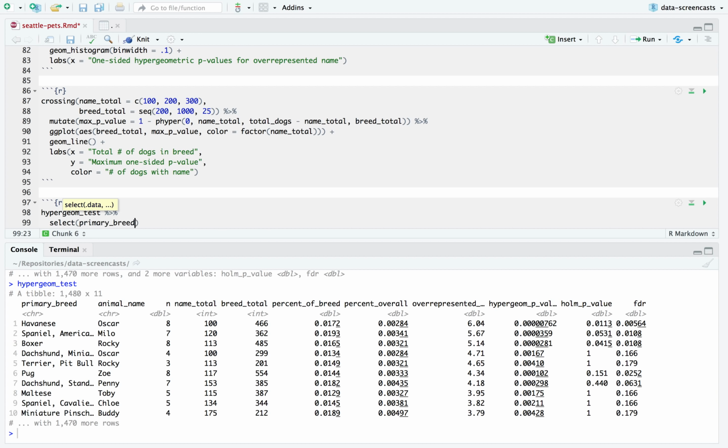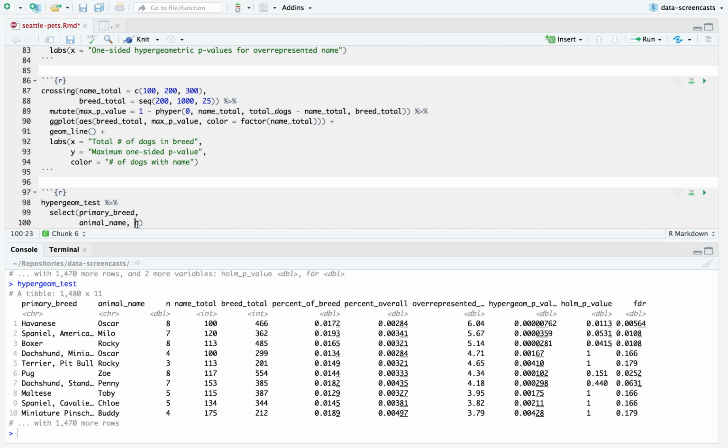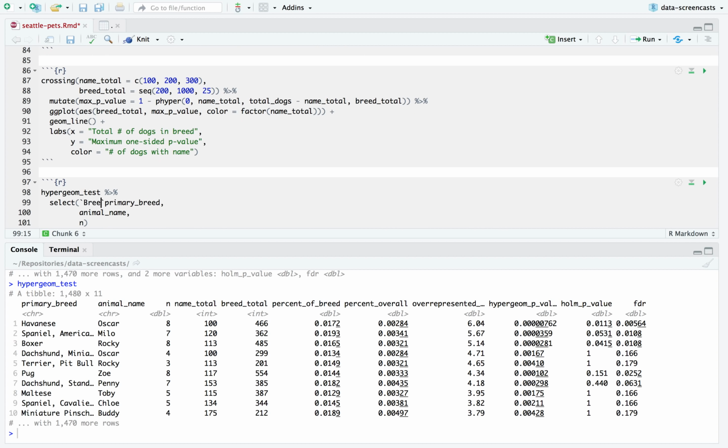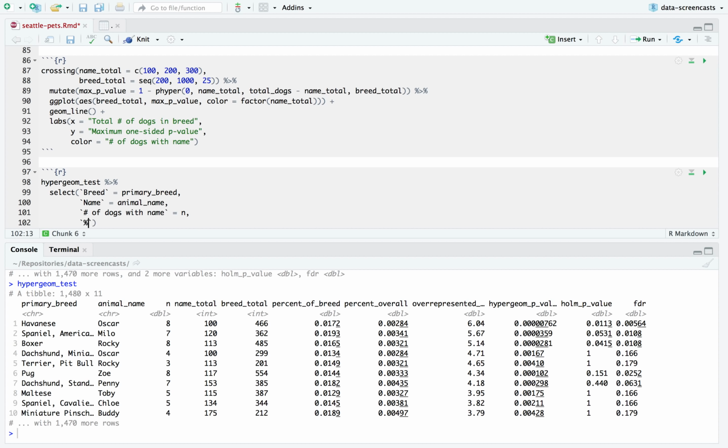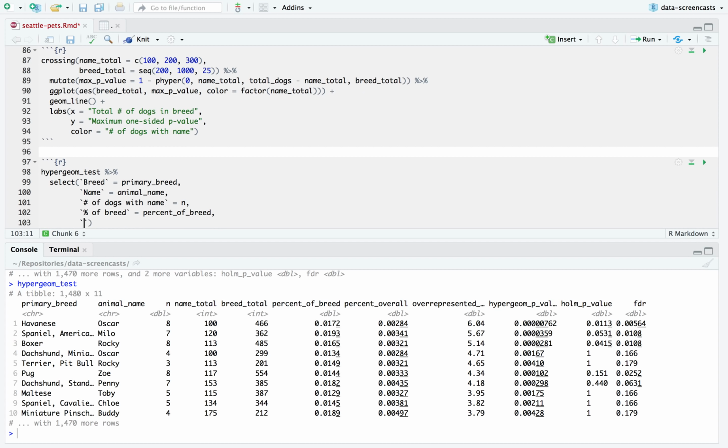select primary breed, animal name, and I might rename it while I'm at it. This is the kind of thing we do: breed, name, dogs with name, and now I'd say percentage of breed total, percent overrepresented. Remember this now: percent overall, percent of breed, percentage of breed, percentage overall.